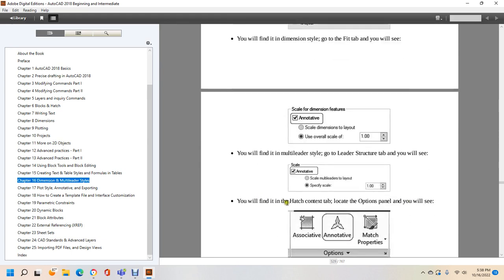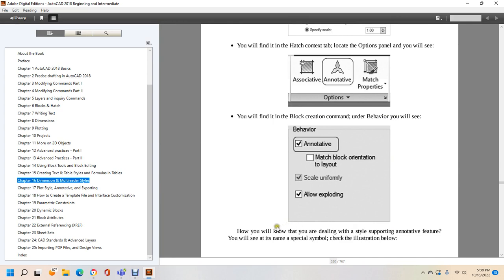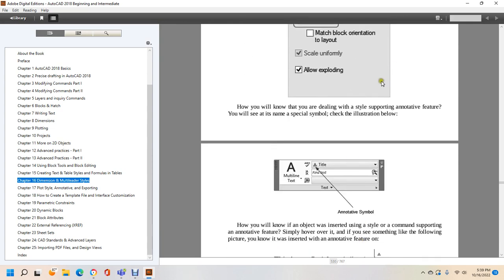You'll find the Hatch Context tab, locate the panels, and you'll find the block creation command under Behavior. How will you know that you're dealing with a style supporting the annotative feature? You will see a special symbol with the name, as in the illustration below.